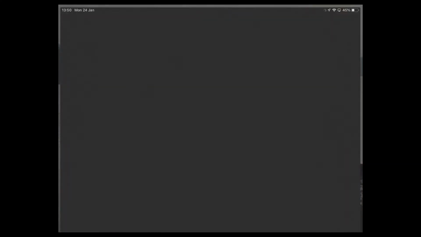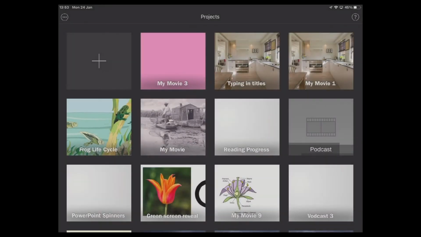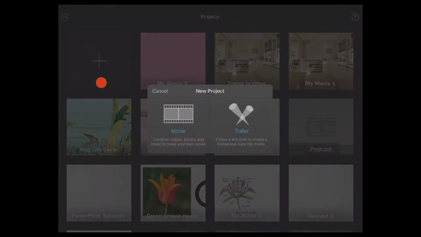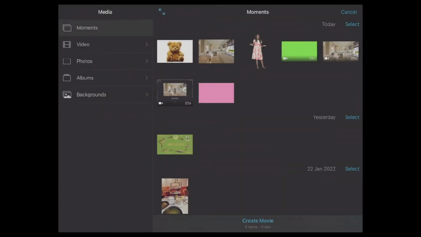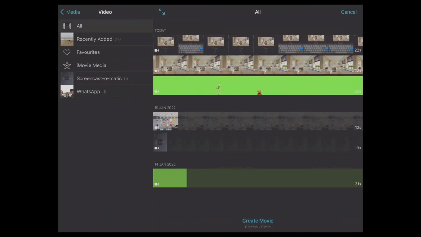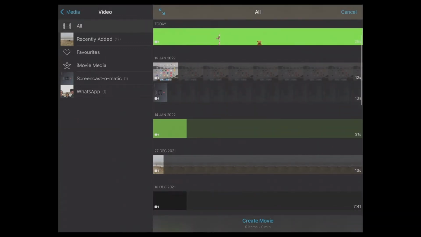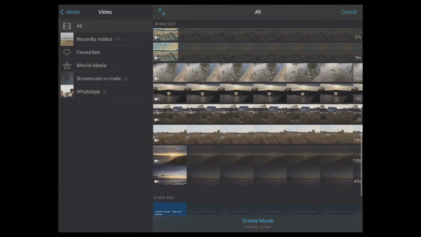I'm going to open up iMovie and start a new project by clicking on the plus button and choosing Movie. I'm going to assemble a few clips just to demonstrate how to edit your movie. So I'm going to choose Video, and select a number of different video clips to use in this particular demonstration, and tick those in the order that I want them to appear in the video. You can see I've got 3 movie clips selected, and I'm going to click down the bottom on Create Movie.